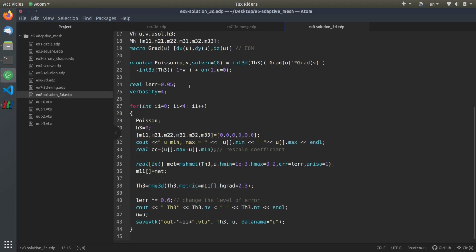So yeah, these were the examples that I wanted to discuss in this video. I hope you find them useful. Make sure to grab the codes and run them yourself.